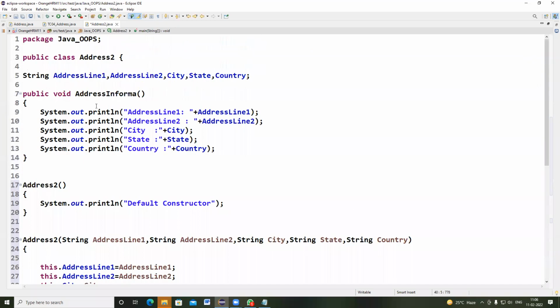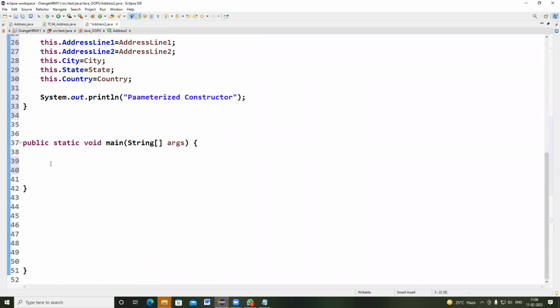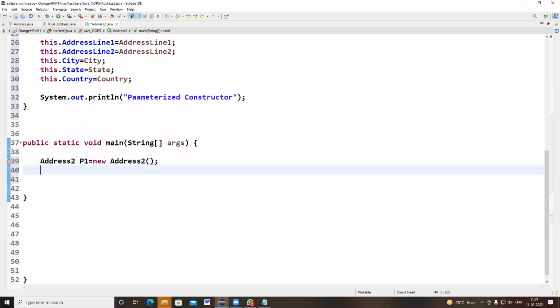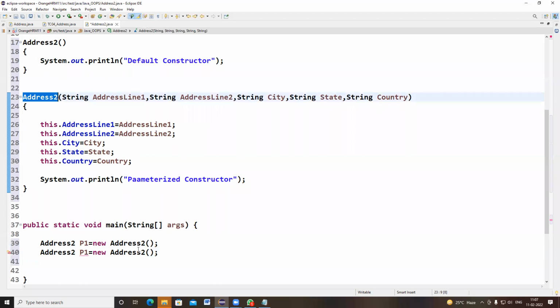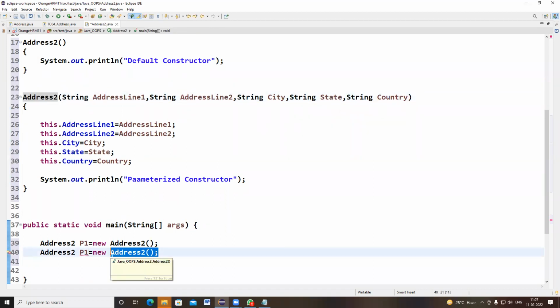So I want to create an object for address to, with some object name. P1 is equal to new address to. Does P1 contain any information? No, right? So it will invoke the default constructor and print that one. If I want to print the parameterized constructor, which one do I have to call? This one, right? So let me go: new address to of, and I have to pass these parameters.